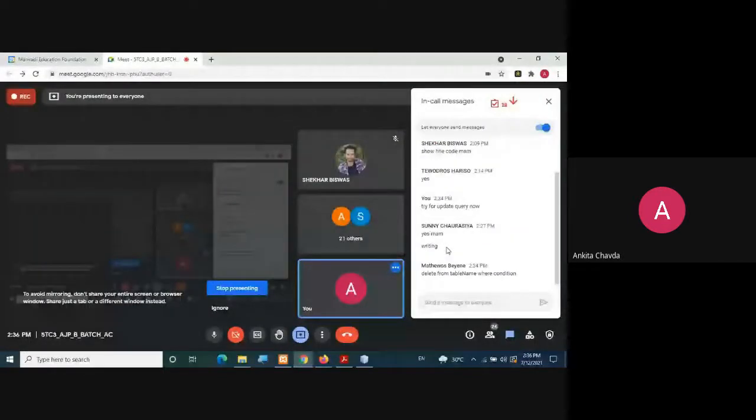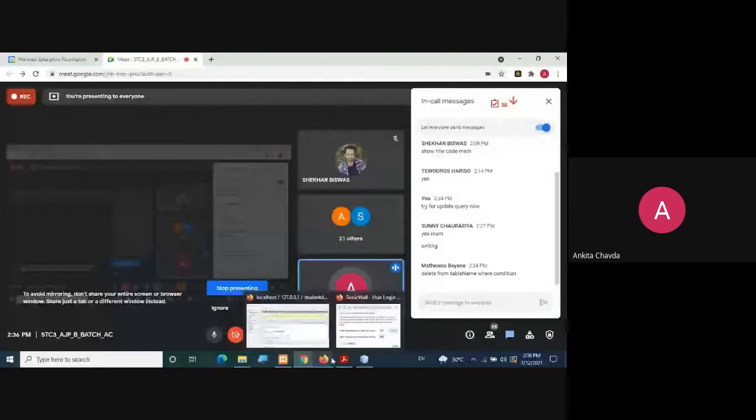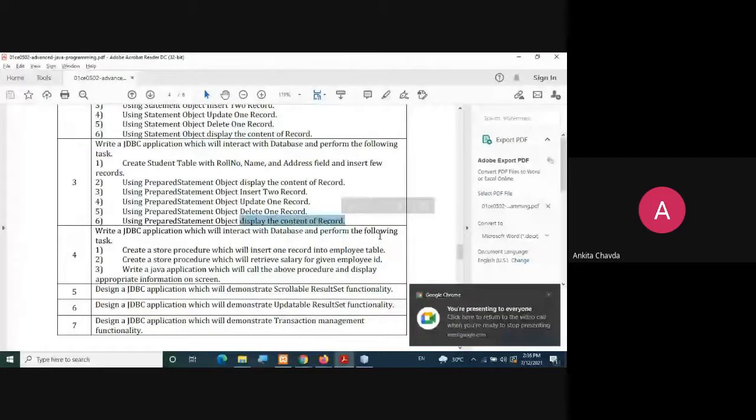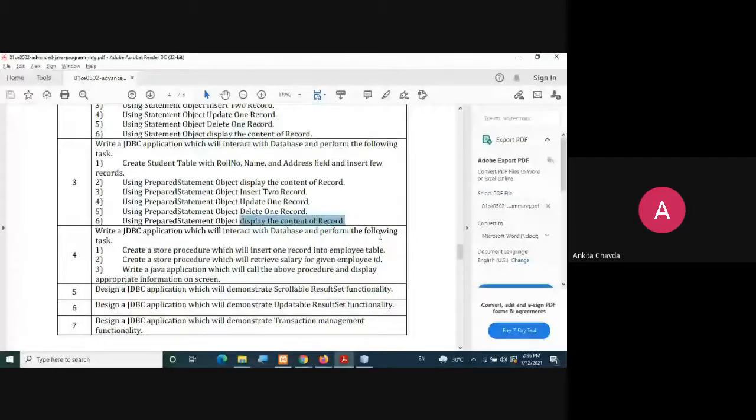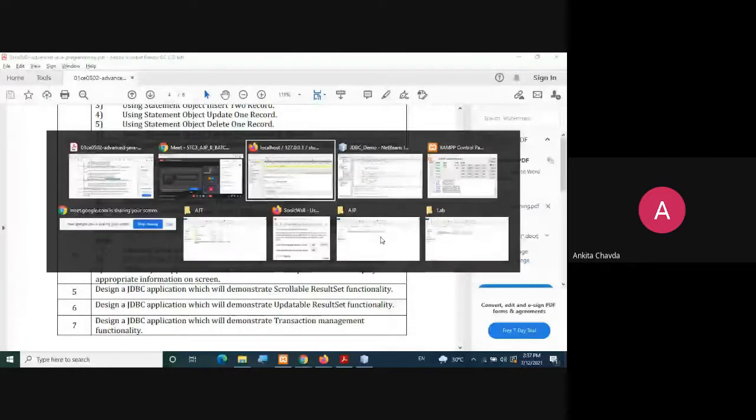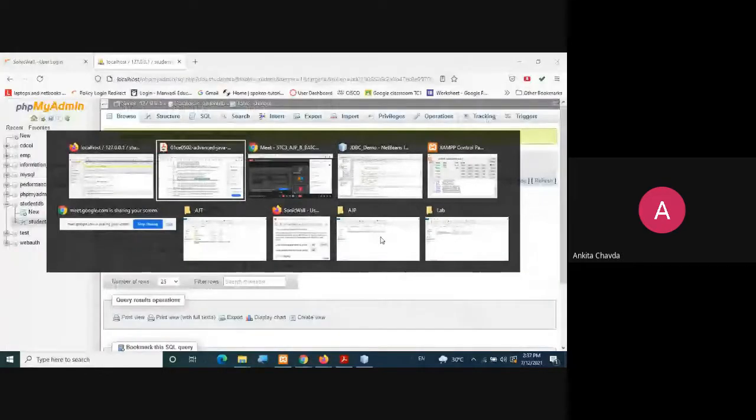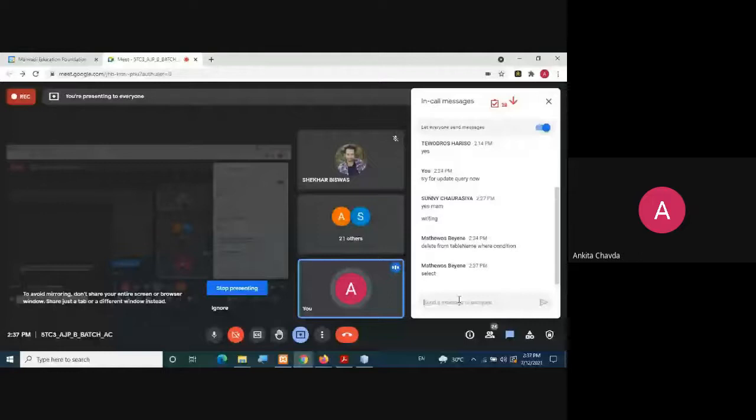And after that, if I'm talking about displaying the content of the records, then what extra thing do I need to do? Something would be extra. Yeah, select star from, or select and then you specify the column names and all. But have you heard about this ResultSet, right?